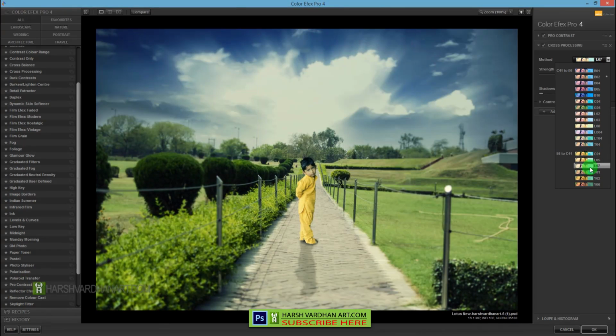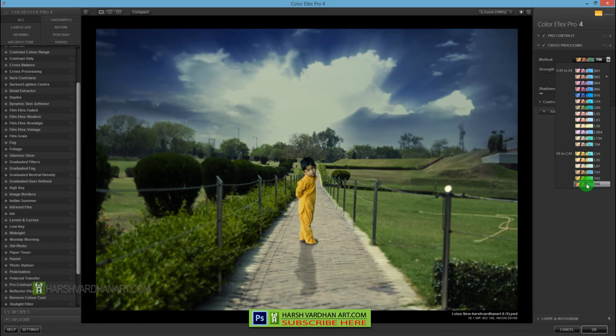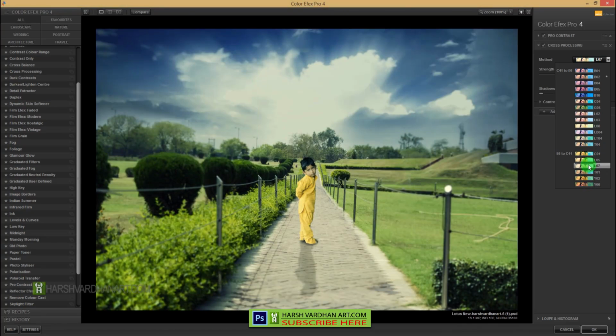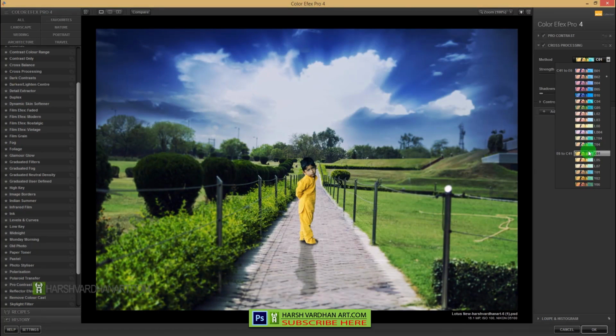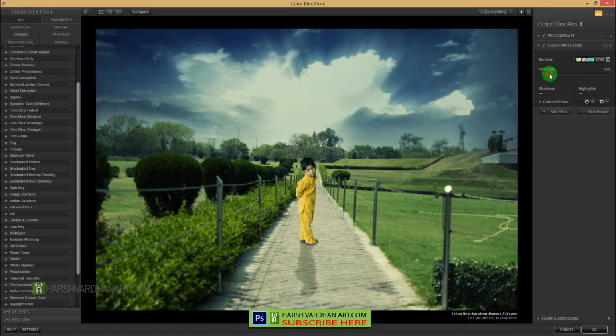Sometimes we are not able to decide which one looks good, but once you keep on doing it once or twice, then you'll get to know which one is good for the current image. So it's very easy to give the stylized look to your images, and I think this one is good. And from this strength slider, you can increase or decrease the effect.